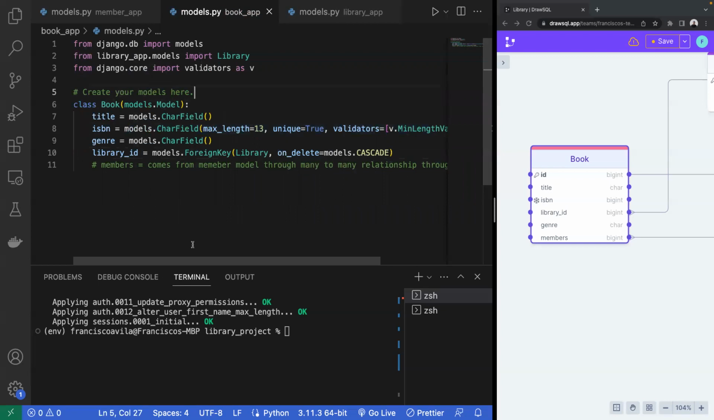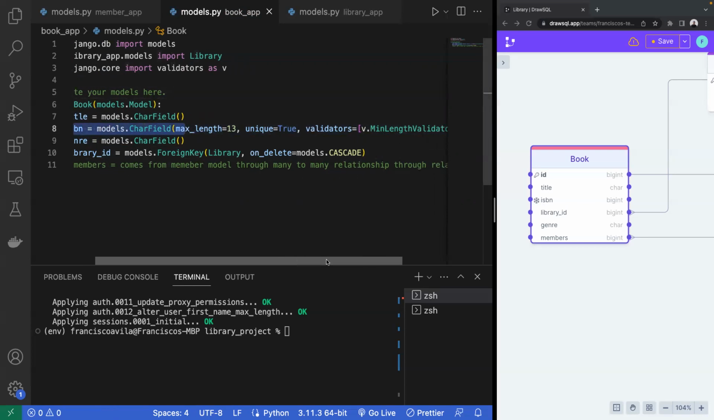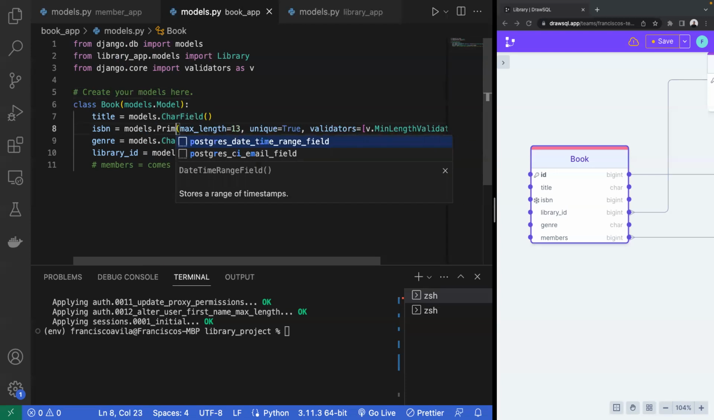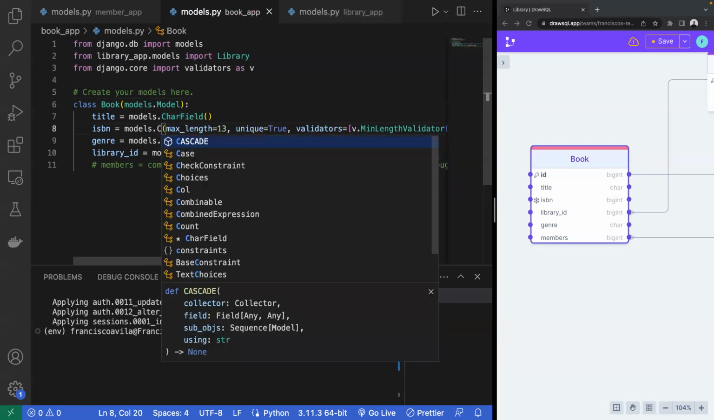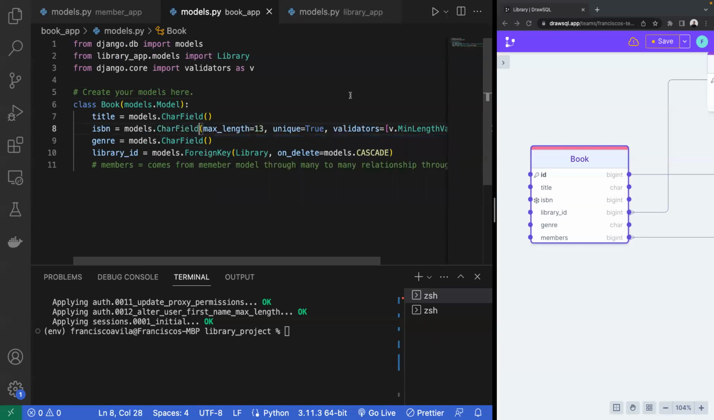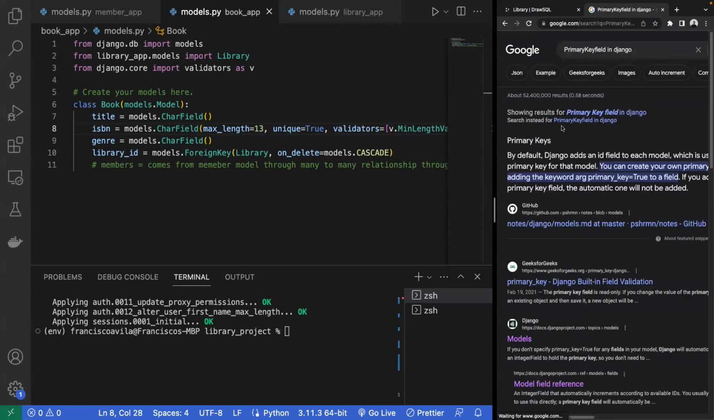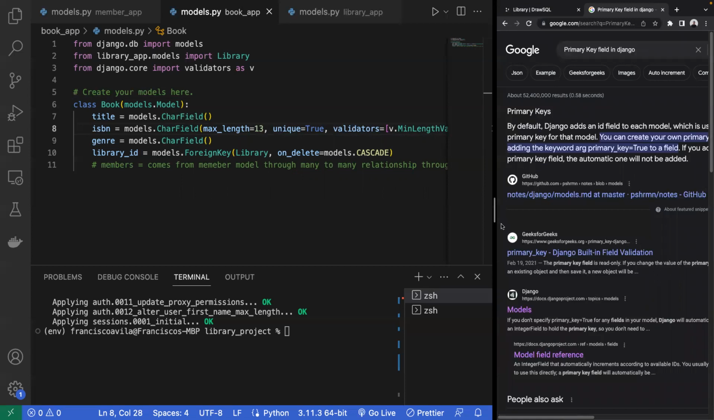What if we wanted to make ISBN the primary key instead of ID? Yeah, if you wanted to make ISBN the primary key instead of the ID, there's such a thing as primary key field. So we would just change this from CharField to primary key field. But I'm not sure how that would look or react in the database, since I haven't done it before. And we could definitely do some exploring with that right after the lesson. Let's see, primary key field in Django. Let's see.